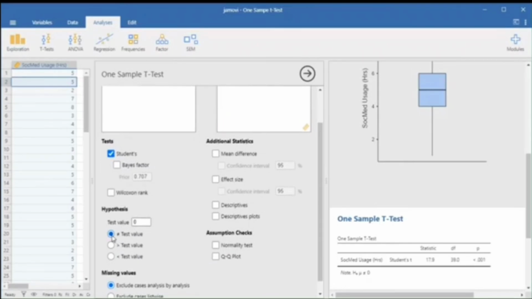If it is a two-tailed test, select the first circle. If it is a right-tailed test, select the second. And if it is a left-tailed test, choose the last. The hypothesized mean in the problem is 3.72. You may select the mean difference to compare the sample mean to the hypothesized mean.